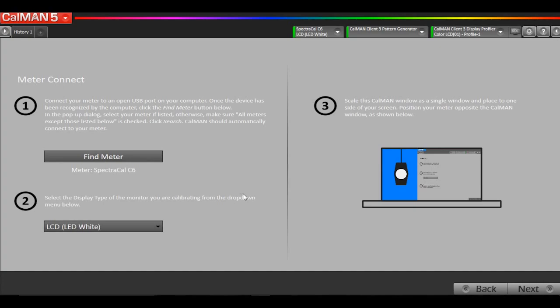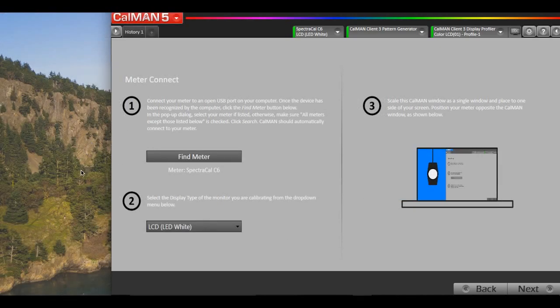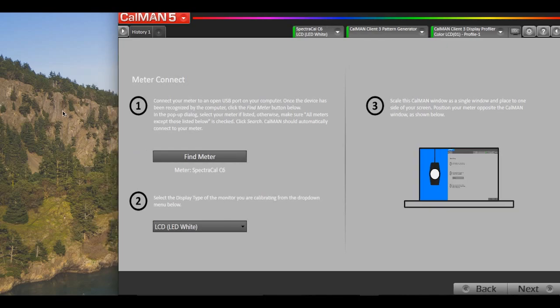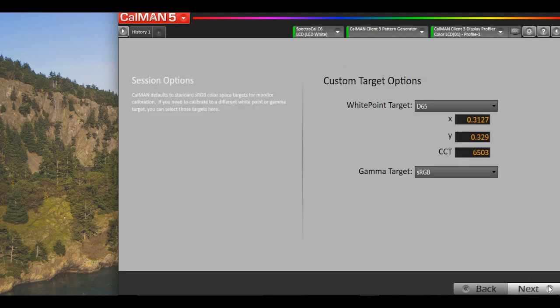So since we are calibrating the same machine that we're running CalMAN and VMware on, we need to shrink it enough so we have room next to it where we can put our meter and the patterns can come through. So now that we've done that, we've placed our meter in this area. We can go to next.